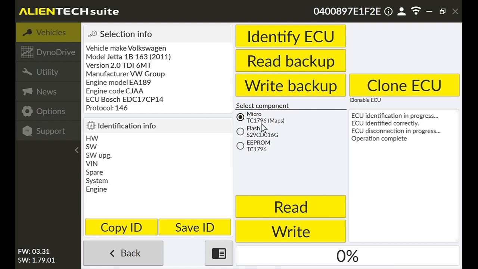In this case, it's a Tri-Core 1796, and the other flash that's listed right here. It is able to communicate with them properly. So in this case, once we are able to have communication with it, we're good to go.